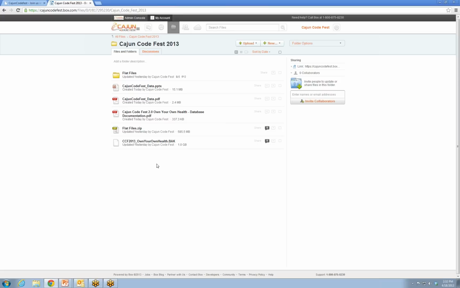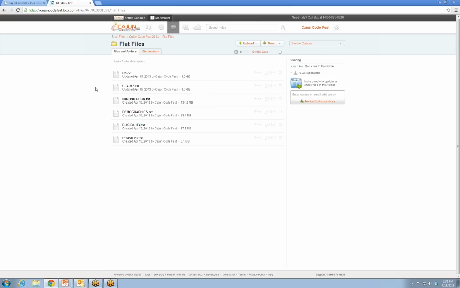Cian, can you open up the folder flat files? I've created a folder that will show you what the zip file would look like once you open it up. You'll see the prescription table, the claims table, the immunization table, the demographic table, the eligibility table, and the provider table. These files are tab delimited and can be incorporated into any system that you so choose.